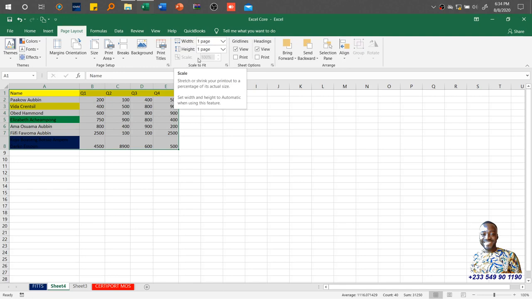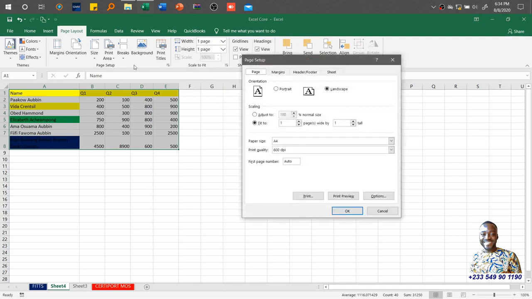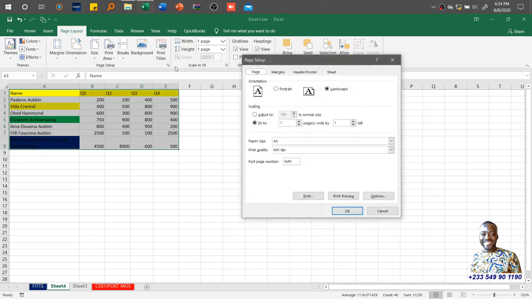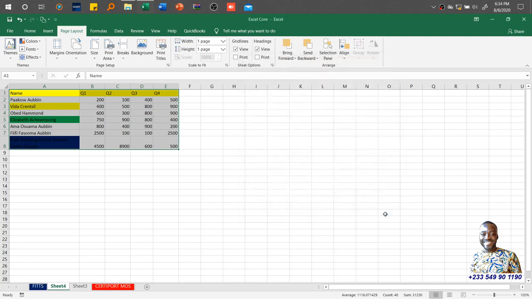If I click on the dialog box launcher, it will still give us what we saw when we clicked on the dialog box launcher for the Page Setup group. It's basically the same. If I come here, click on Page Setup, you still see the same stuff. You just need to work within it, try different variables and see how this is going to work for you. Then let's go back.